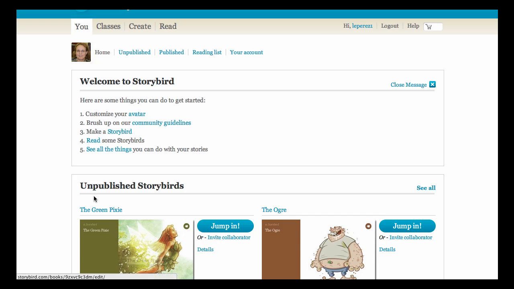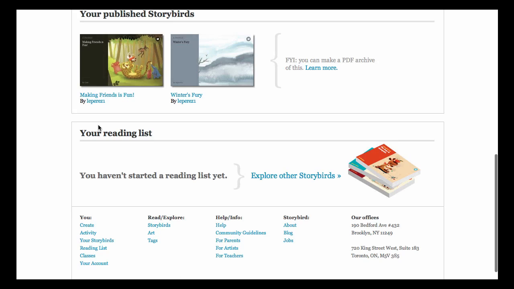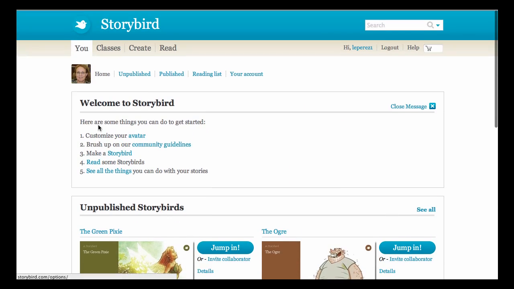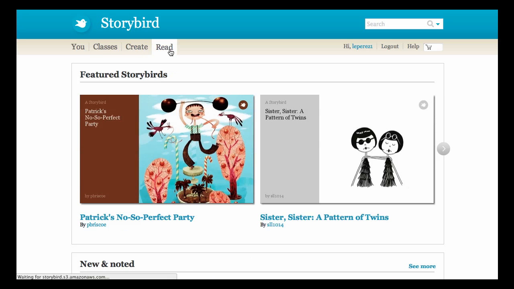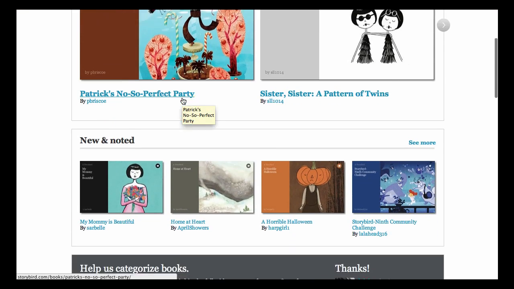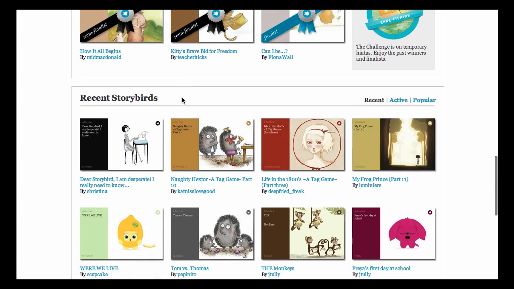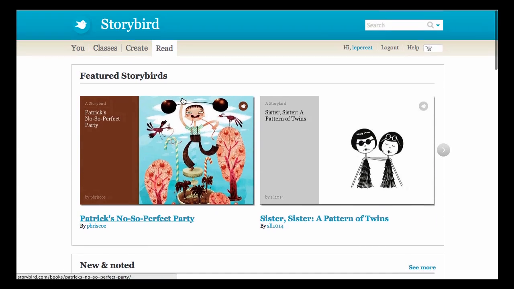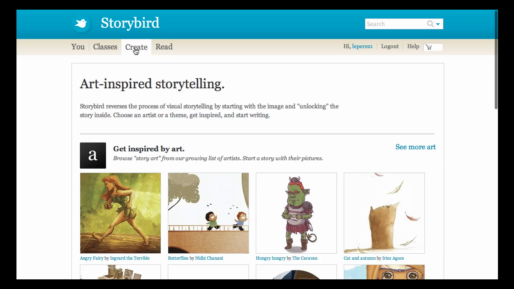As you log into Storybird, spend a little bit of time exploring. You can click on the U tab to see stories that you have maybe created before as your account gets established. You can also click on the Read tab to see featured storybirds and other ones, to get an idea of what's out there and what storybirds look like. Then, when you're ready, click on the Create tab to get started.